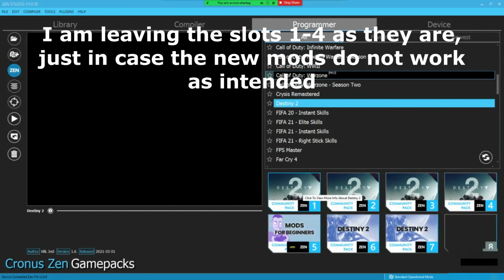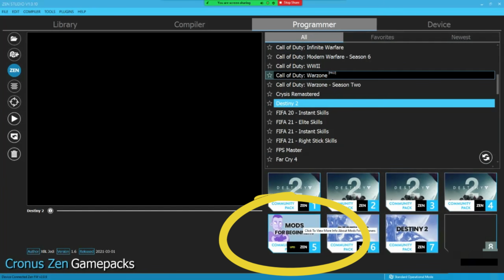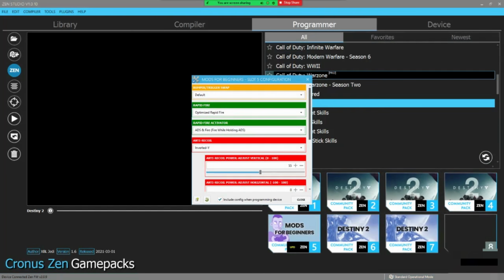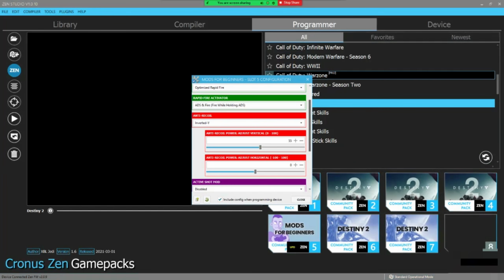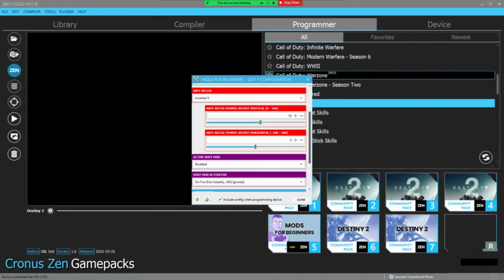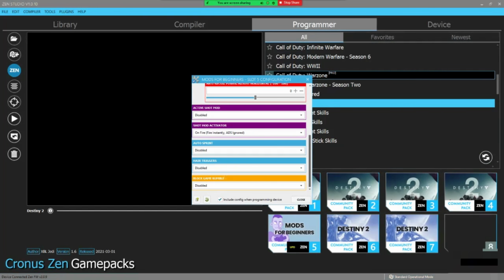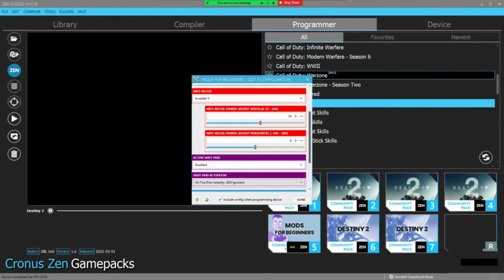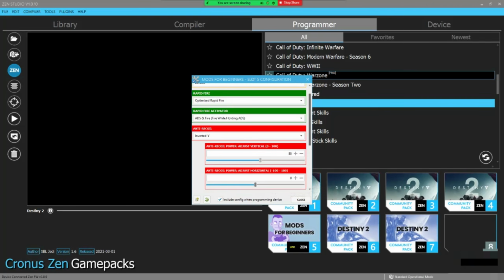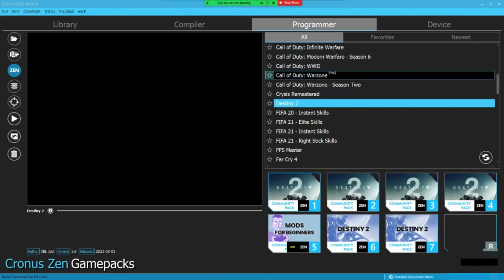If you guys are not aware, there is a such thing as mods for beginners. This mods for beginners is really cool because it goes over a lot of the basics that you can put into any programming, any whatever video game that you want to play. So things like anti-recoil, a shot mod activator, auto sprint, all kind of your typical features. And the cool thing about it is that you can switch these up while you're in game on your Zen. But here is what we're looking for, the Destiny 2 settings.